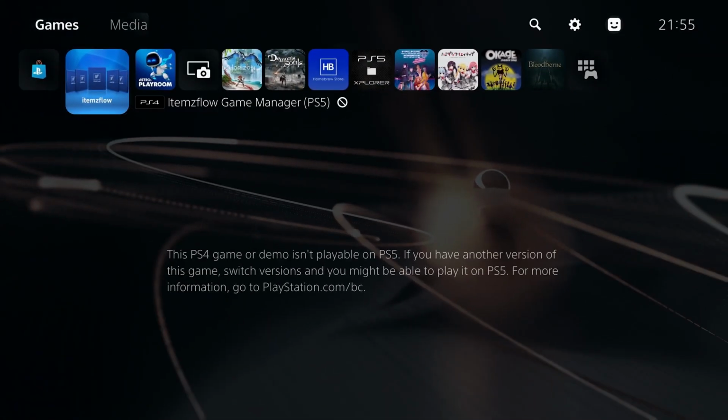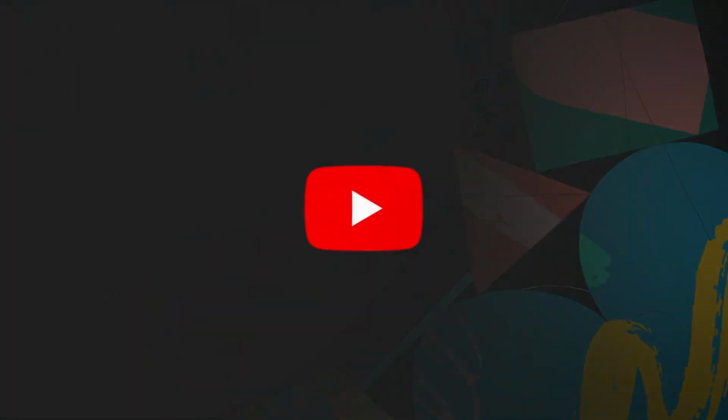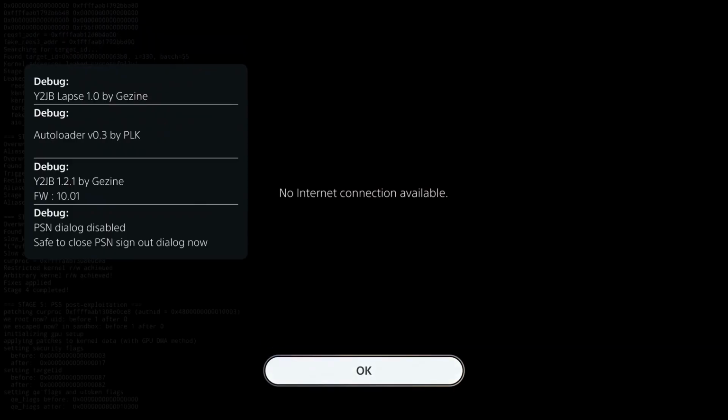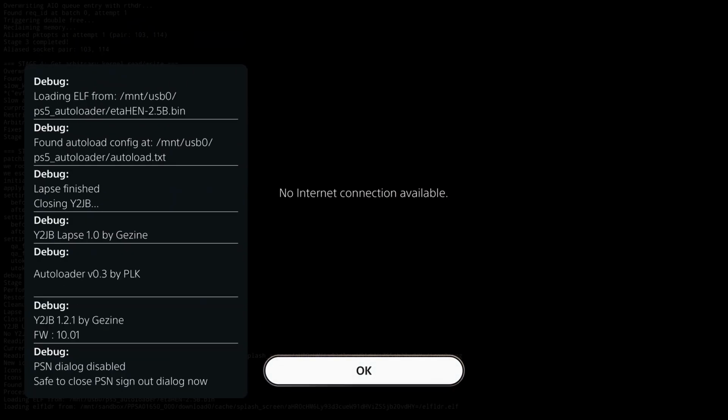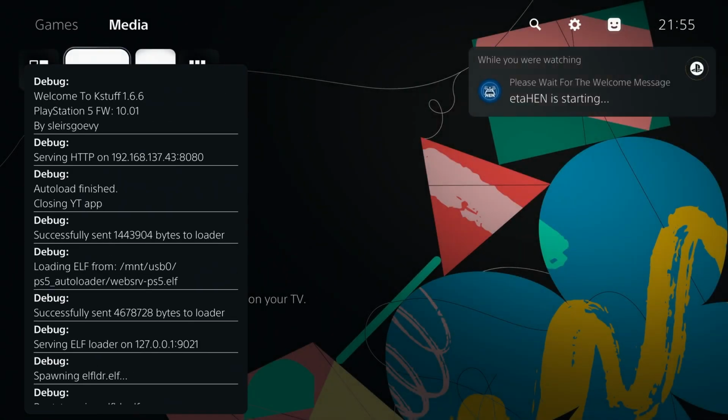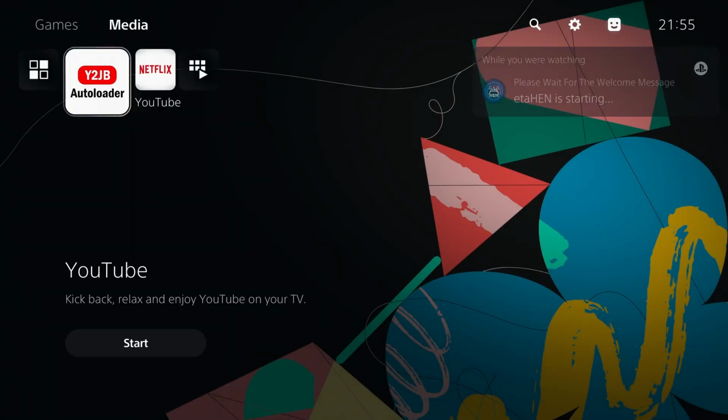Okay, once we're on the PS5, we're going to head over to our media section and run the YouTube jailbreak autoloader just to get the jailbreak set up. It should detect our etaHEN payload on the USB, which it does. And of course, if you're using Kstuff standalone, it should load Kstuff version 1.6.7. But in our case, it's only loading Kstuff 1.6.6, which is the previous version.